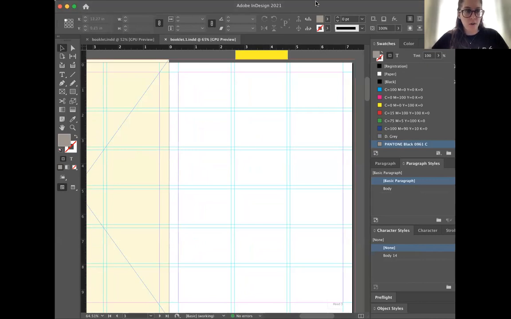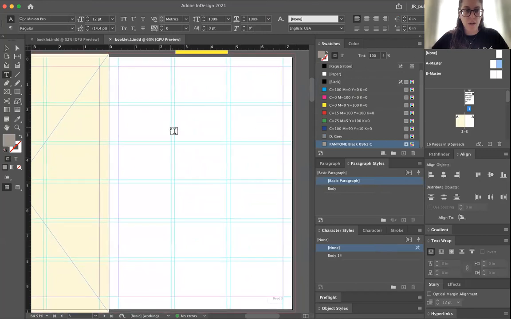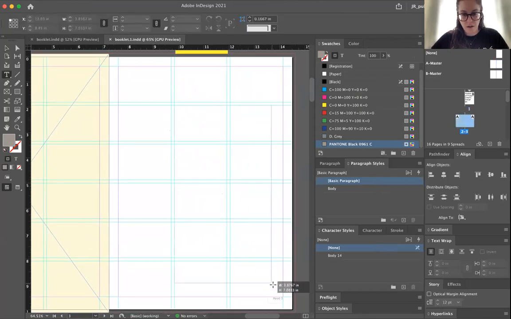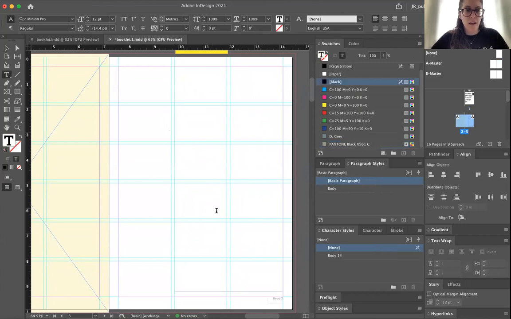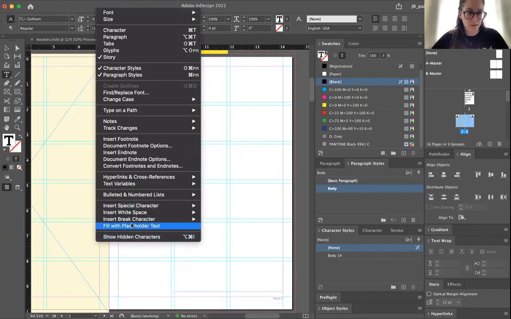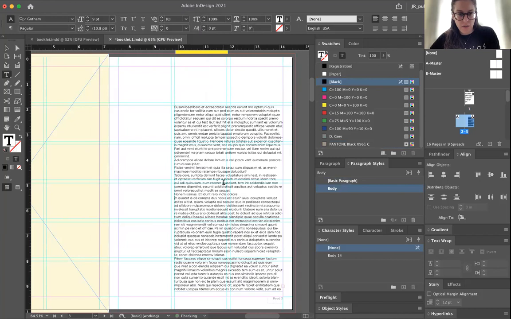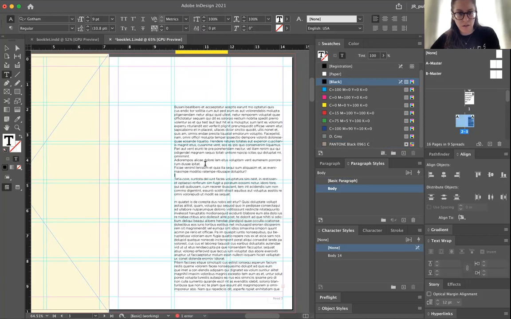I will now draw a box here, and I'm going to click my body copy, and I'm going to go to type, fill with placeholder text, and there's my placeholder text. If we hit the return key, all right, this is nonsense text, might be in Latin, I'm not sure.